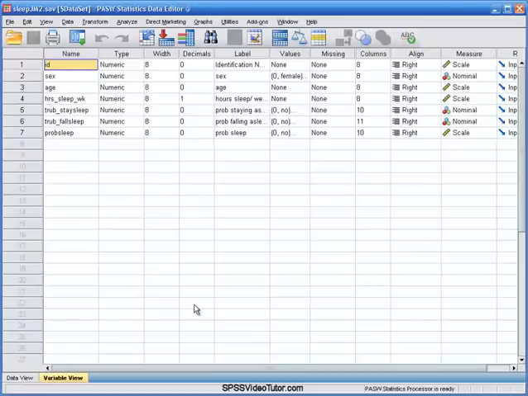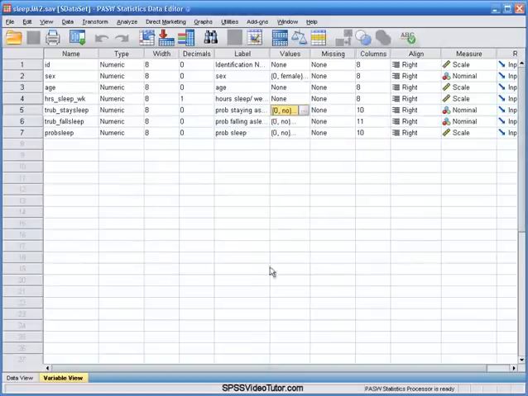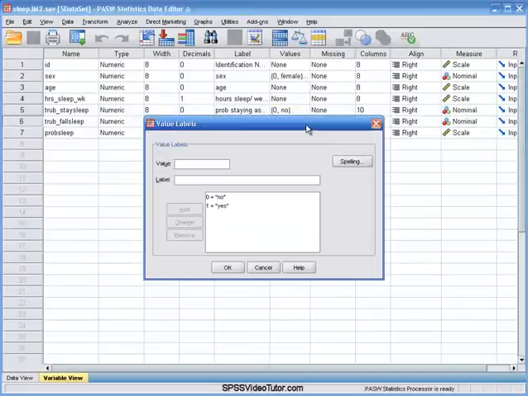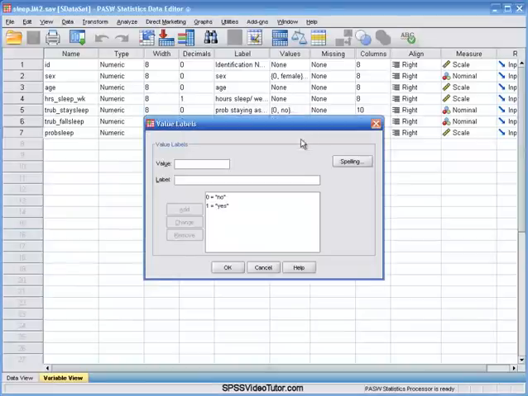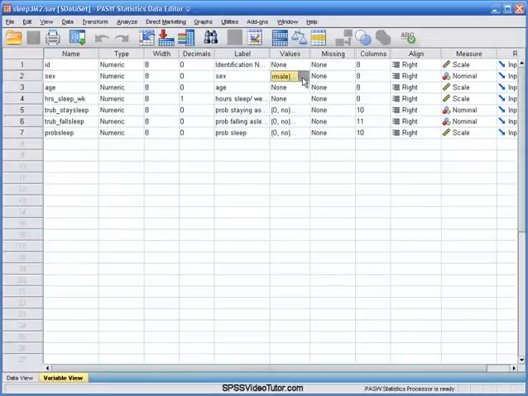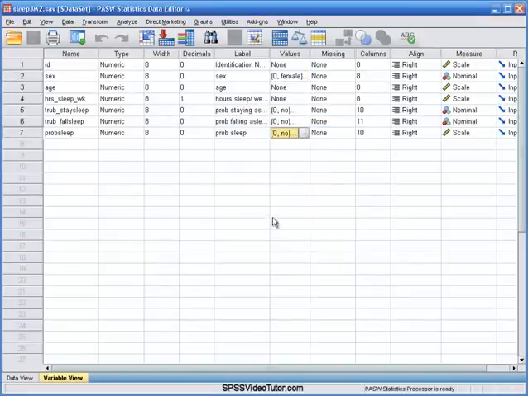Okay, so for example, we have trouble staying asleep. We said 0 was no and 1 was yes. For trouble falling asleep, again, 0 is no and 1 is yes. And problem sleeping, 0 is no and 1 is yes. Okay? For gender, we did 0 female and 1 male. Now, obviously, that doesn't apply for gender because there is no presence of the attribute. Okay, but still, you need to code your dichotomous variables 0 and 1.